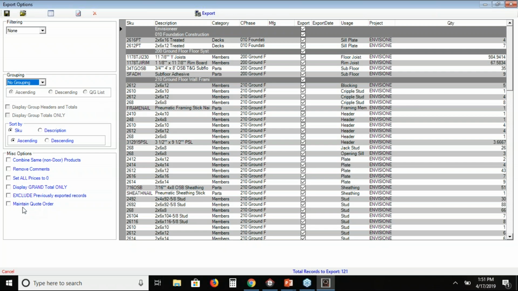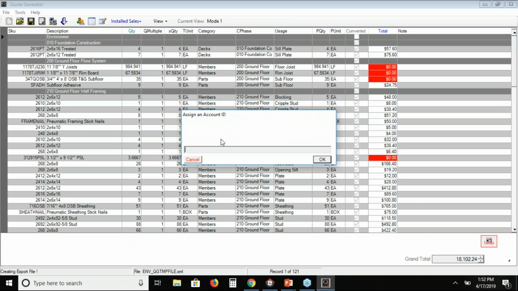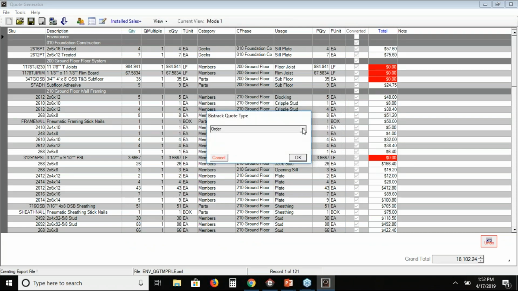So right now I've got the maintain quote order, but I could tell it not to as well. Display the group headers and totals. I can uncheck that if I do maintain the quote order and get rid of those as well. And then I just hit export, and it sends out that information. I would have to have an account ID to BizTrack. I'll just put something in there for now because I don't have one. And you can bring them in as an order or quote.